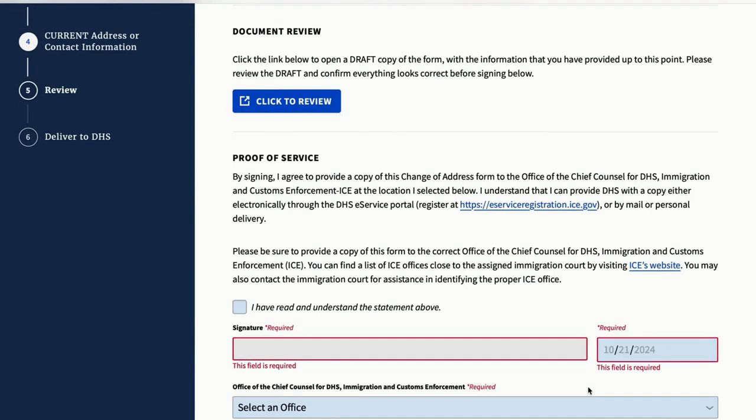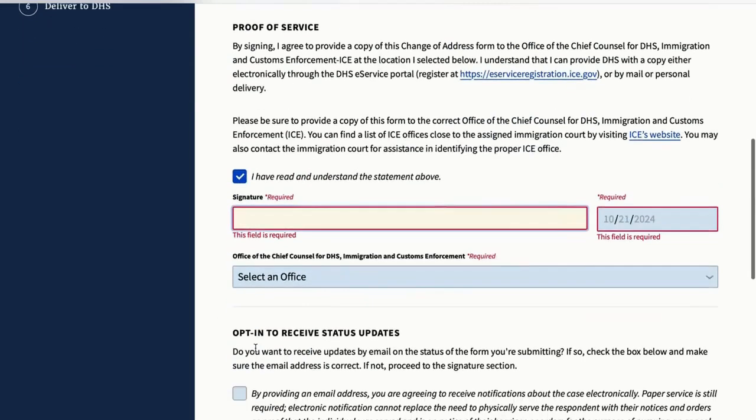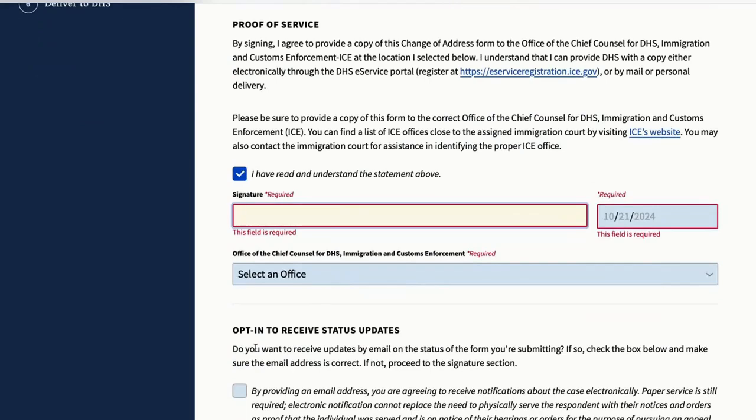The next section is called Proof of Service. The immigration court requires that you give a copy of this form to the government attorneys assigned to your immigration court. To confirm that you will give a copy to the government attorneys, check the box next to where it says, "I have read and understand the statement above." Next, type your full name on the box below signature.